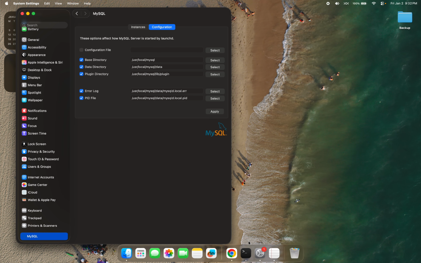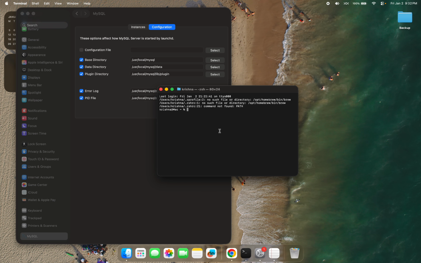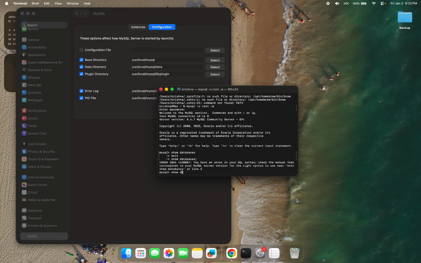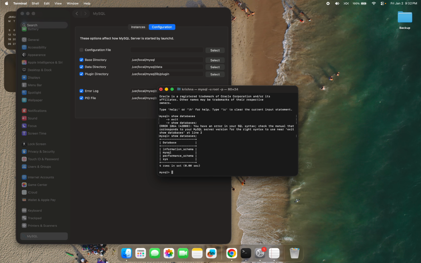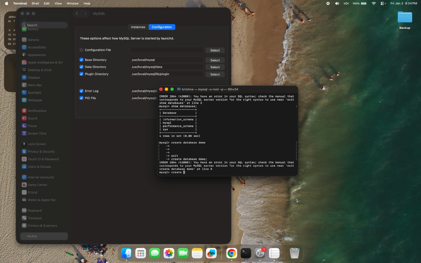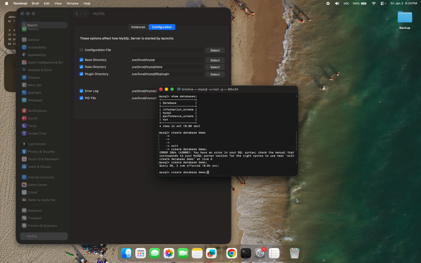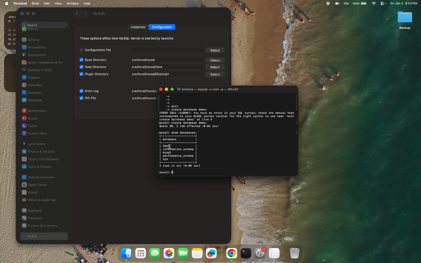And cancel this one. After that, let's go to the terminal again and type the same thing, and there you go. My password is root1234, and there you go. Show databases, yep, there you go. Now you can create a database over here. Create database demo. That is created. Now let's check again. So there is our database.